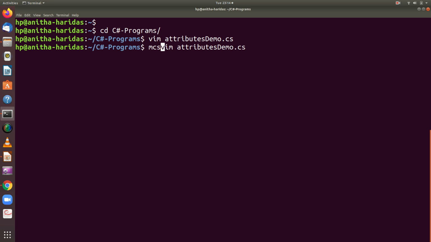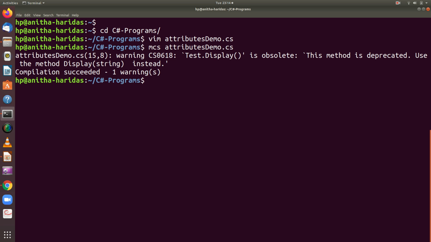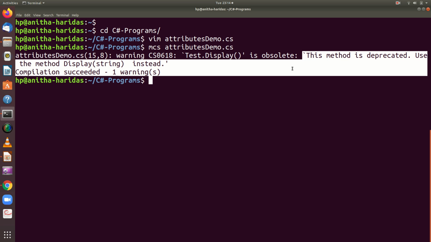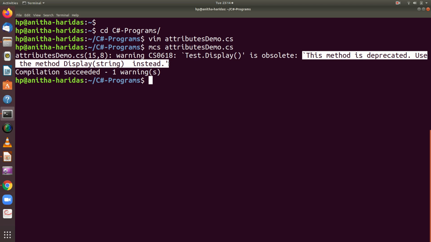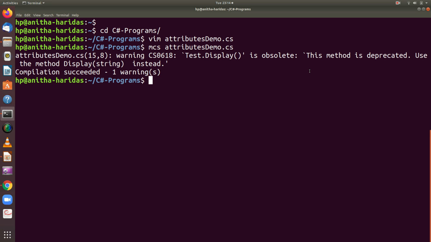I am going to compile this program. When I compile it, you can observe it is giving a warning message saying Test.Display is an obsolete method. This is the message I have given inside the attribute, in the positional parameter: this method is deprecated, use the method DisplayString instead. This is the information I have associated with the Obsolete attribute.